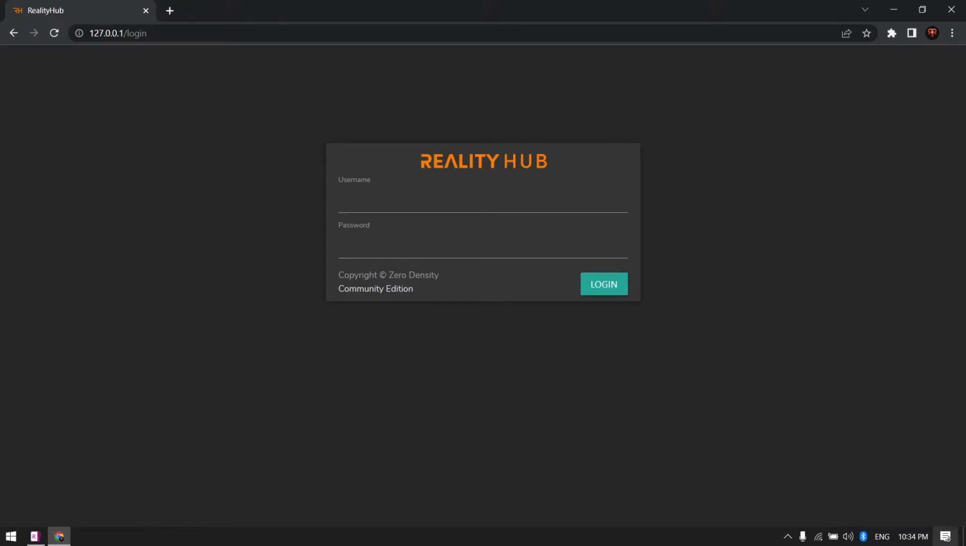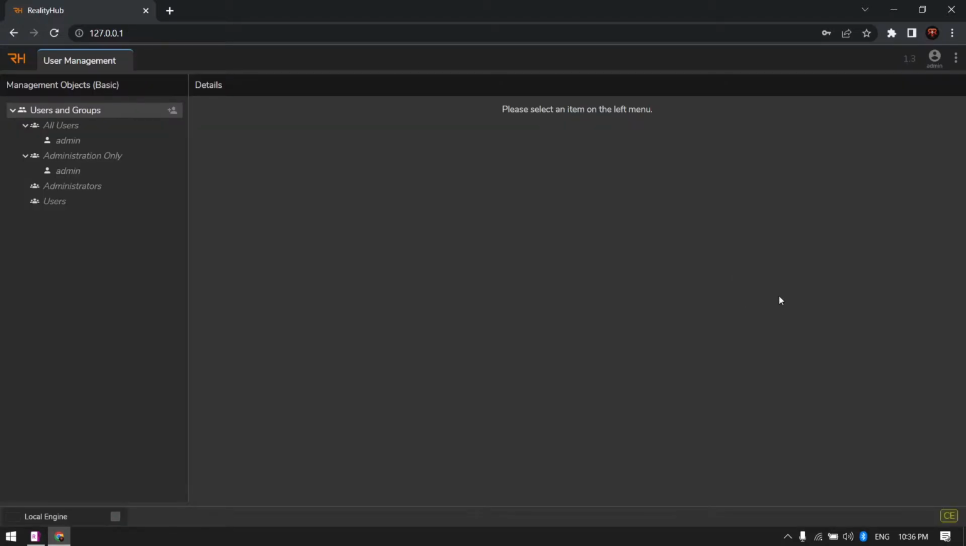When you first launch Reality Hub 1.3, you will get this window. If you want to know how to install Reality Hub and Reality Editor, you can check the link on the top right corner. Once you open this page using Google Chrome or Internet Explorer, you will log in with the default credentials, which is the username is admin and the password is Reality Hub.